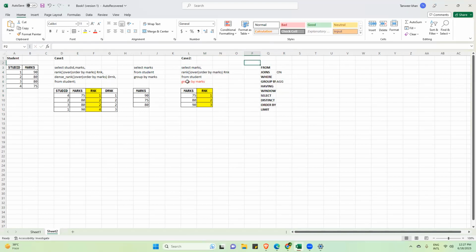First of all, which keyword will you execute here? From. So from student you have written. It means you want to take data from the student table. So this is your student table. From is over. Then group by. After from you have group by.